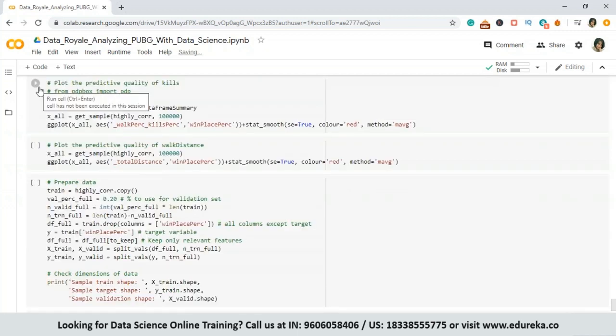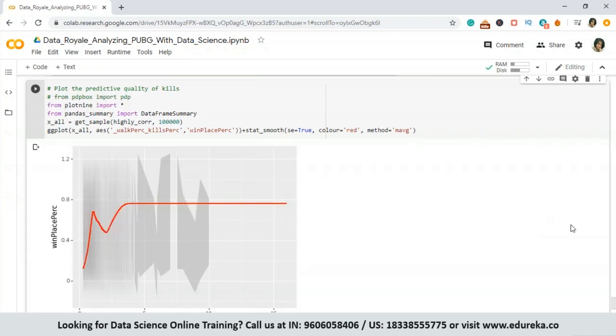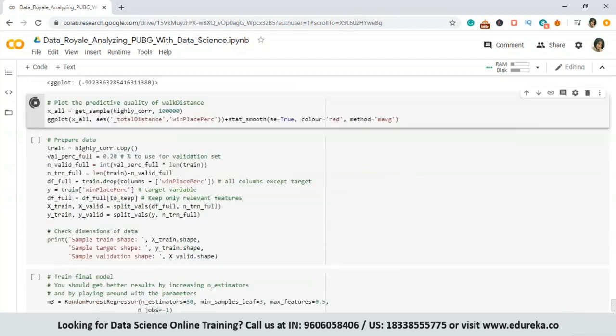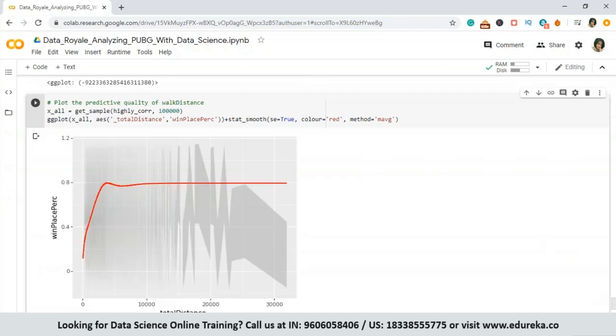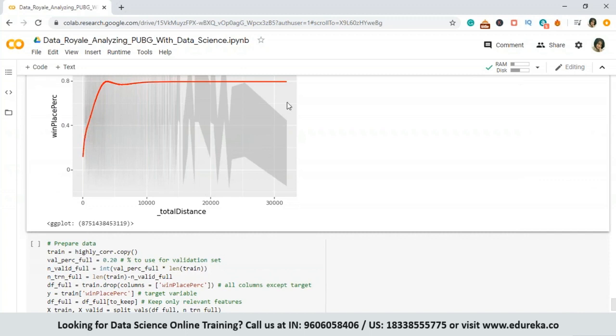Then we're going to use the PD box that we have just installed, and using that we're going to plot the predictive quality of kills. And the entire thing is using ggplot. We see how the kill percentile affects your placement. We're going to do the same for the quality of walk distance. And here we see it's a fairly more stable logarithmic graph.